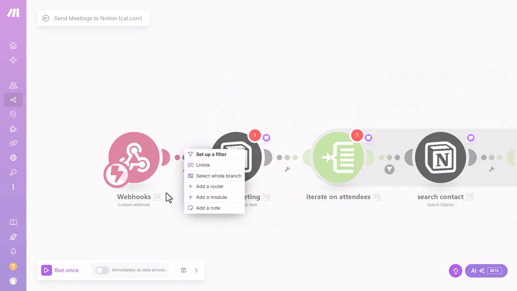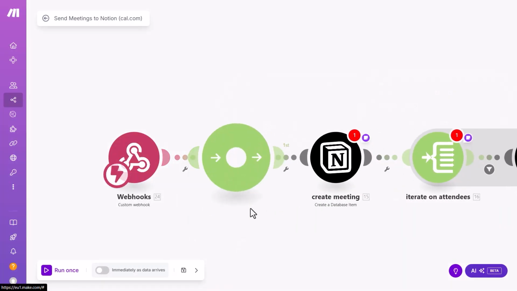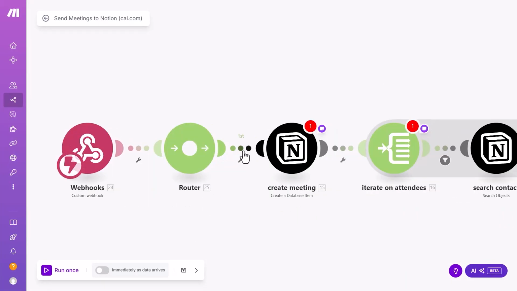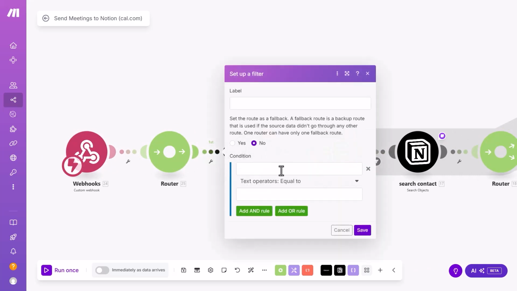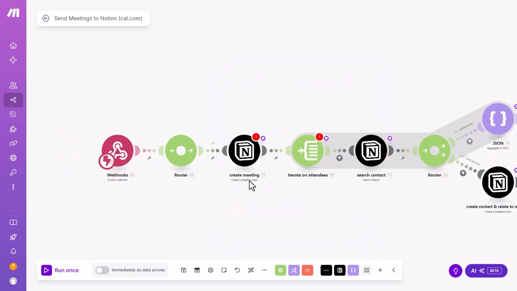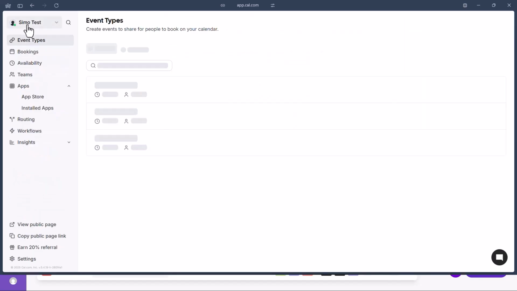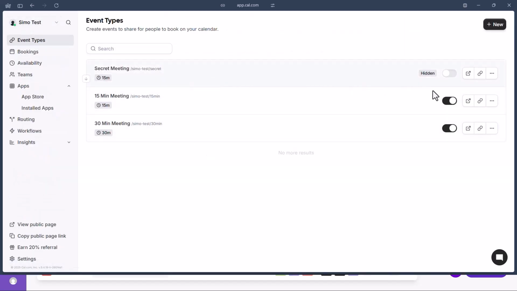So naturally then we will need here a router that handles the event created, the event rescheduled, and the event cancelled. The first type of event is event scheduled, so a new event. That's why we want to handle this here. And to do that, let's actually send the test data for an actual event scheduled so that we can see exactly what it looks like. So we'll run this module only. I will then go to one of my booking links here that are set up as tests.